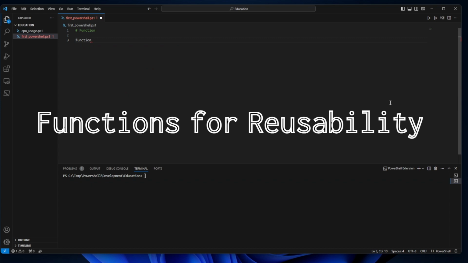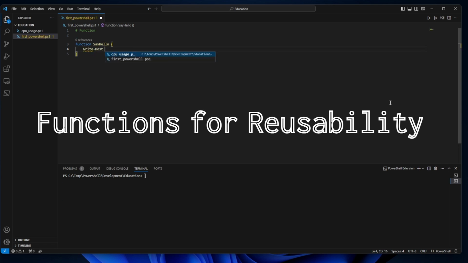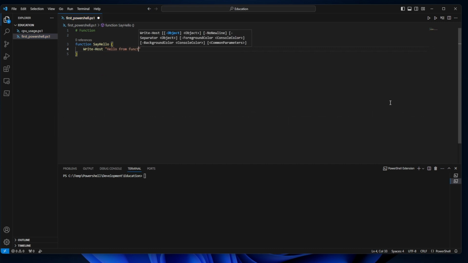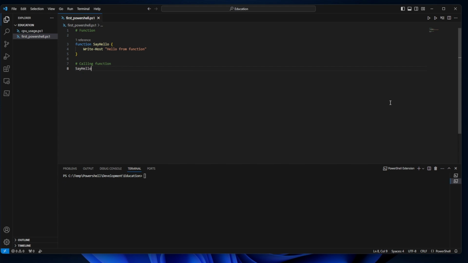Functions make your code more organized and reusable. We'll create a simple function and show you how to use it in your scripts. To define a function in PowerShell, you use the function keyword followed by the function name, parameter list, if any, and the code block enclosed in curly braces. To use a function, you call it by its name and provide any required arguments or parameters. The function executes the code within its block and may return a value.